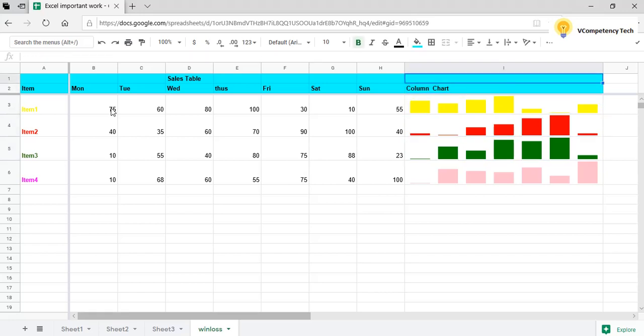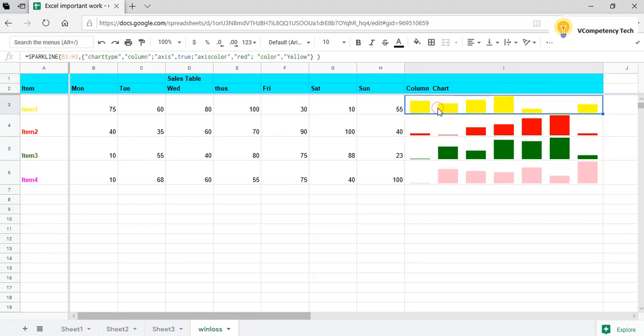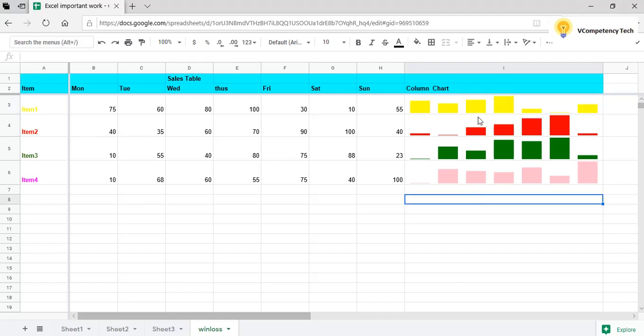Okay, the simple formula is here, see: equals SparkLine, this is the range, and chart type I have given column, axis true, axis color red, color yellow. So it will come like this.